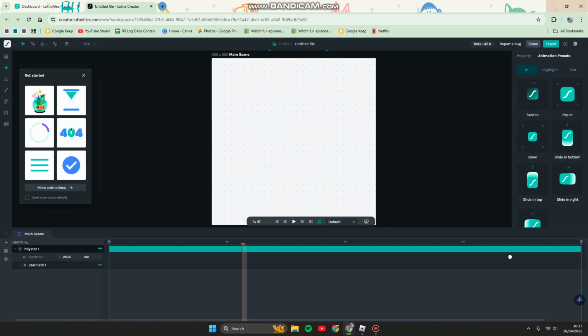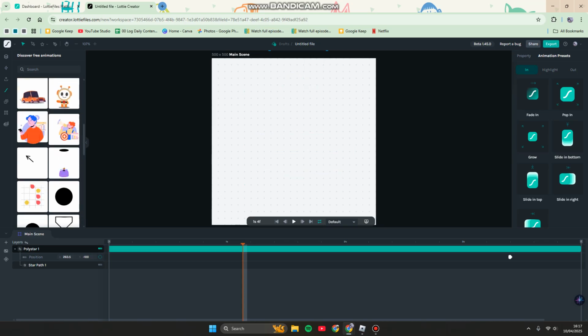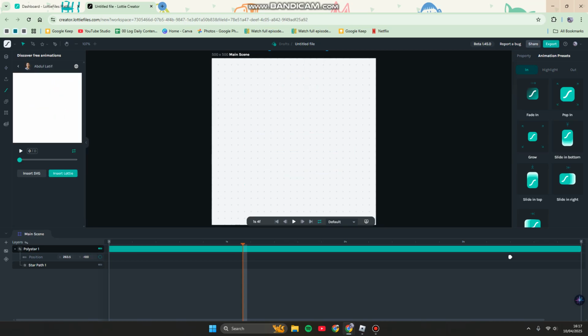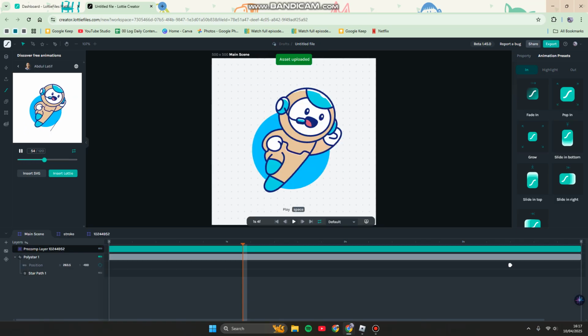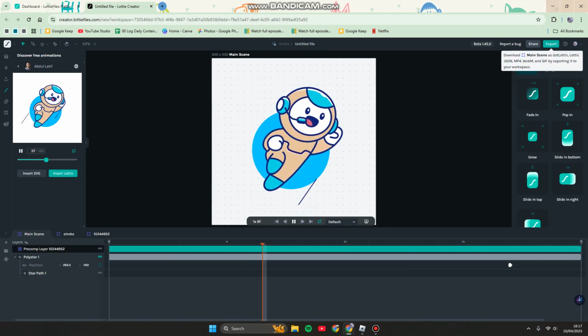Here I'm going to just go with more animations. As you guys can see, there are lots of assets that you can use. Let's use this one. You can insert as SVG or Lottie, and if you're done with your animation and you want to export it, you can just tap on this export button.